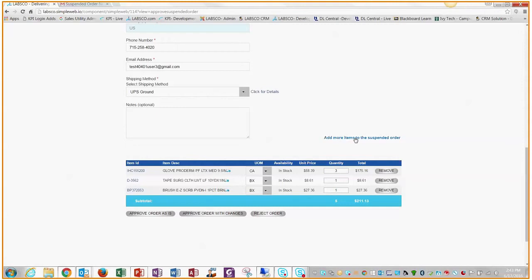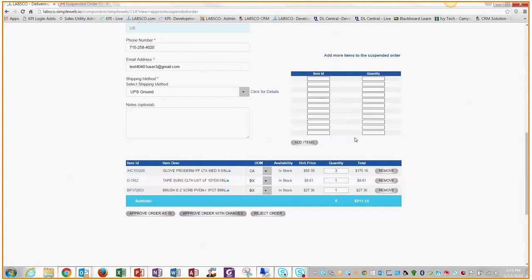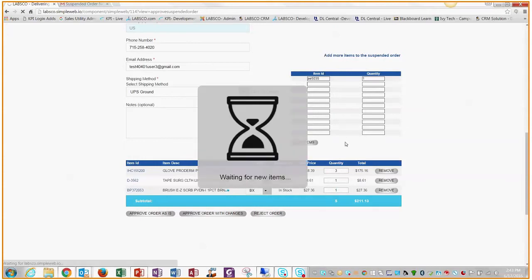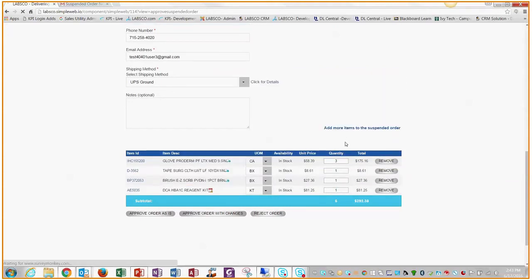I can also add more items to the suspended order if I need to. If I know that I need AE 5035, I need 1 of those, I add the item, and it is added underneath the other items. You can also remove an item if you need to, so you have total control of the order. There are 3 buttons underneath the order.